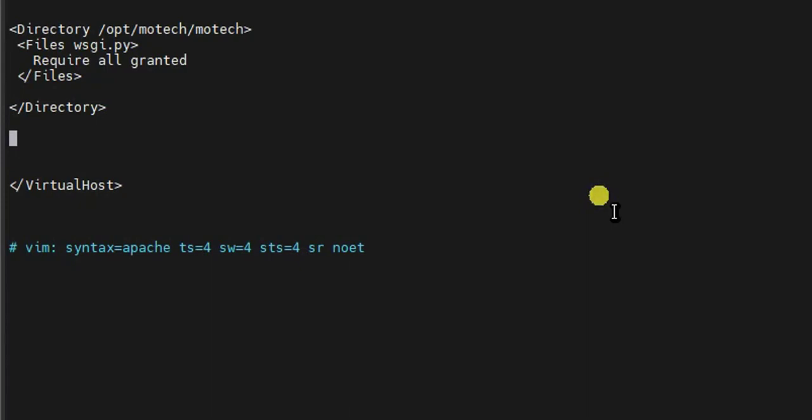So after that is WSGIDaemonProcess. The process name is Motec. Okay, the Python path. This is the path of my project, which is Motec. And there is Python home, which is the path of the virtual environment where I have installed the packages.